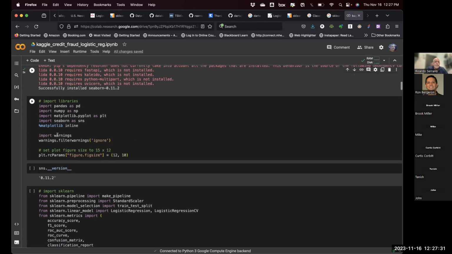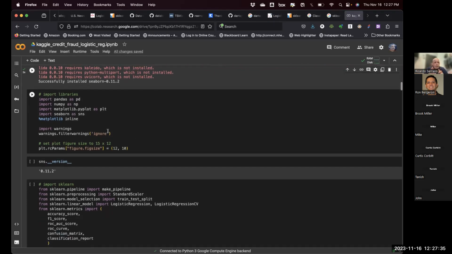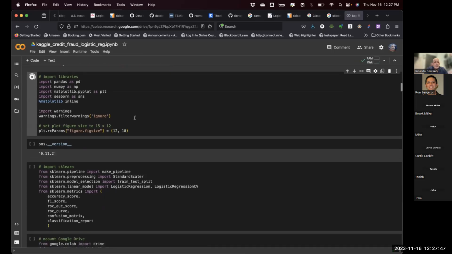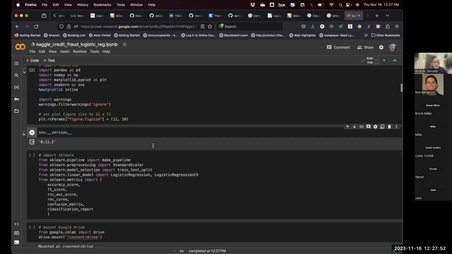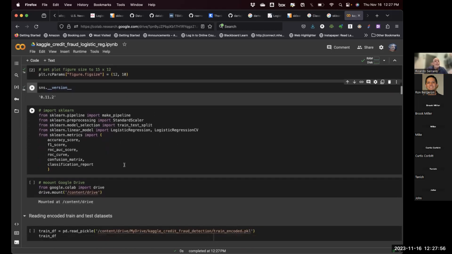plot, etc. I'm going to try to minimize the warnings. Python is always warning us about something. Okay, set copy, whatever, and then the parameters for the figure size of the visualization. So let's run that. Okay, we should have no problem there. Let's check that the version of Seaborn is 11.2, because if it jumps to 12, things can break.